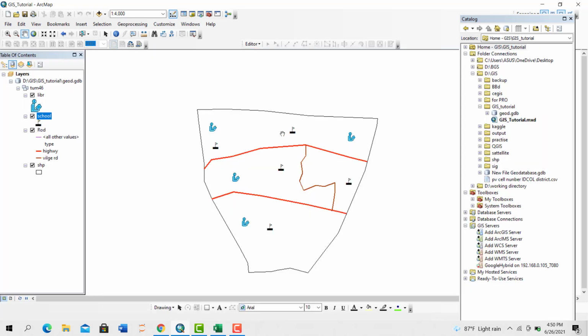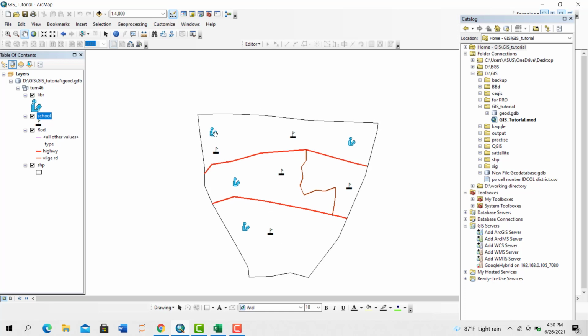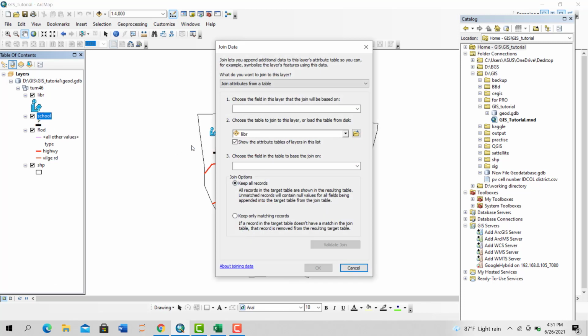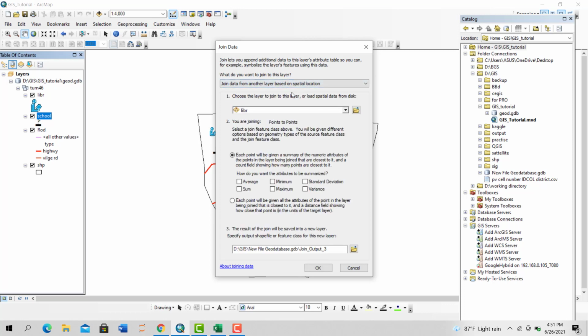So I'd like to join those school names to library names, and we're also interested in the closest school or closest library from a school. That is, we want to know which library is close to this school, and also we'll see the distance between them. So let's see how I can do that. No need to open the attribute table. We're going to join, but now you don't need any common attribute. Join data from another layer based on spatial location.